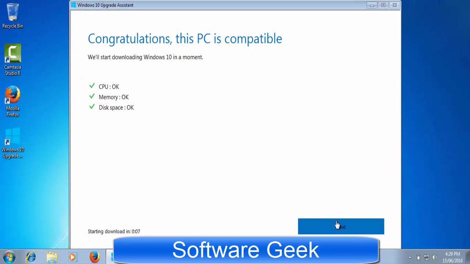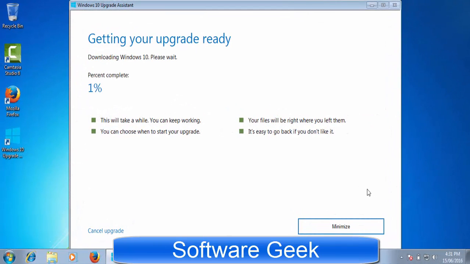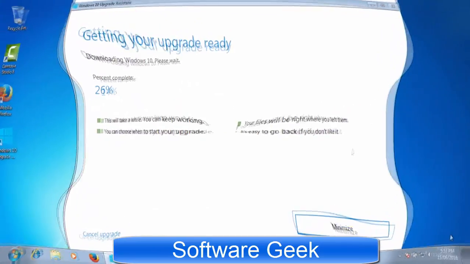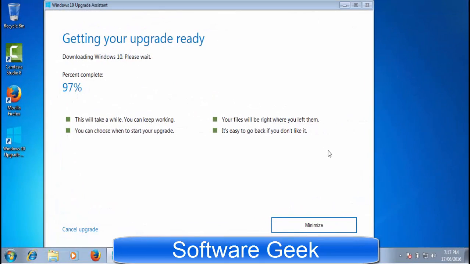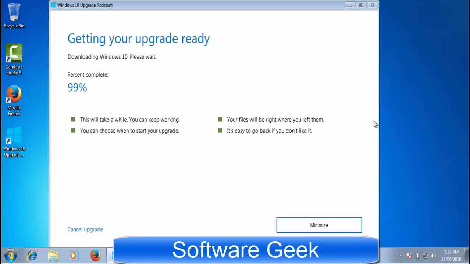Click Next to start downloading the installation files of Windows 10. Please keep in mind, the Windows 10 Upgrade Assistant app will download over 3 GB of installation files. This process takes a long time to complete the download, but the good thing is you can shut down your PC anytime and resume the download where you left off. Now it's verifying the downloaded files.